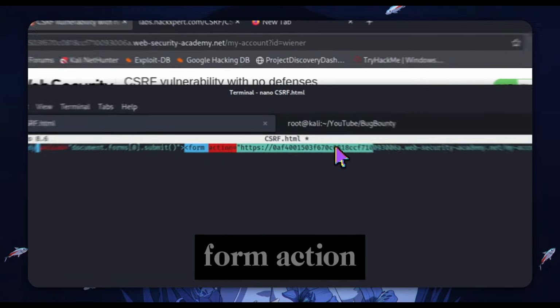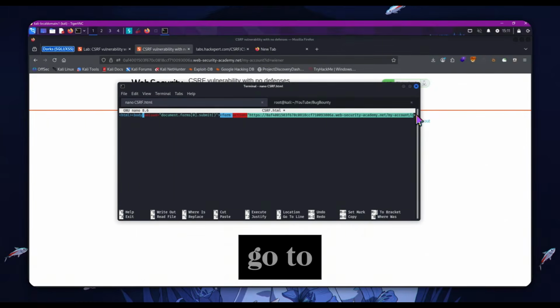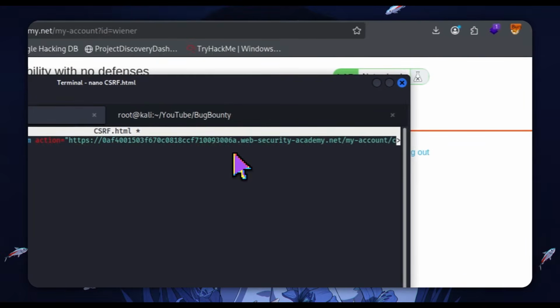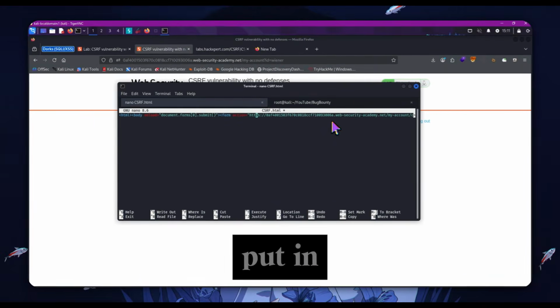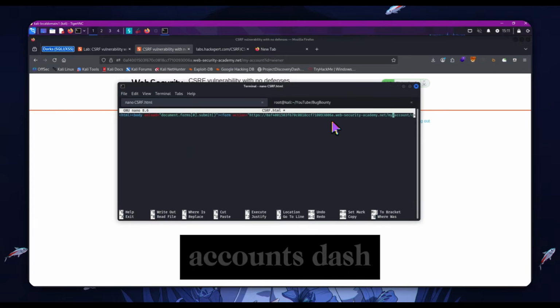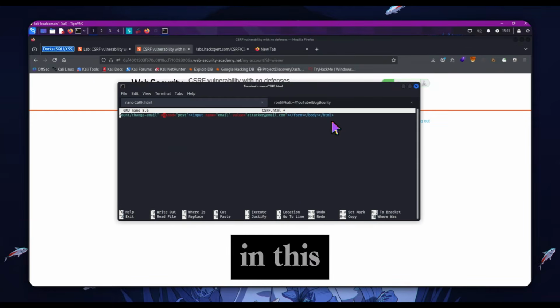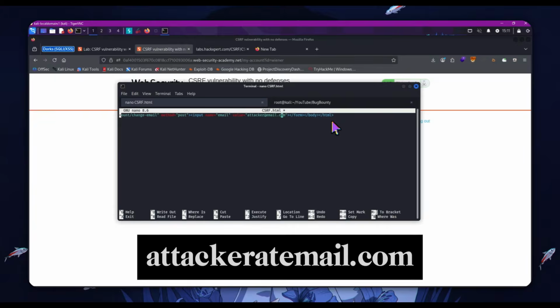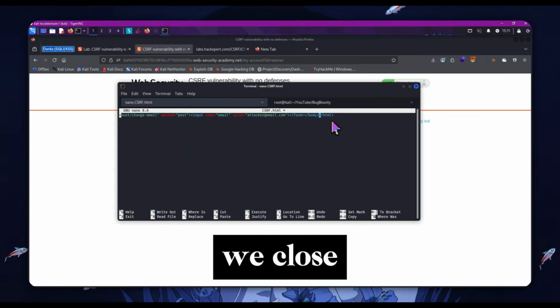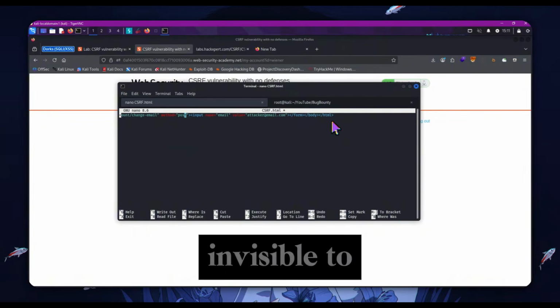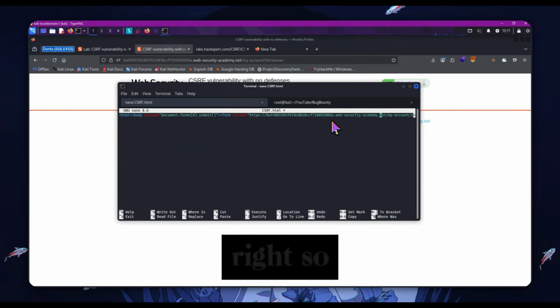We can see the form action is to go to our lab, and it's going to put in that URL of my-account/change-email. Method is POST in this case. Input name is email, and the value is attacker@email.com. And then we close this off, and this would be invisible to the victim, right?